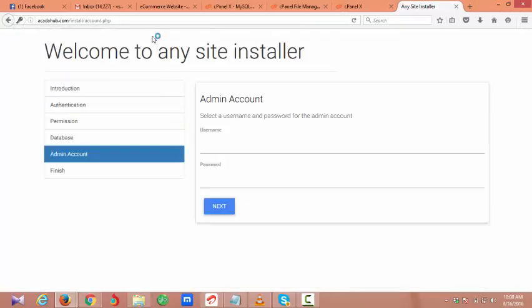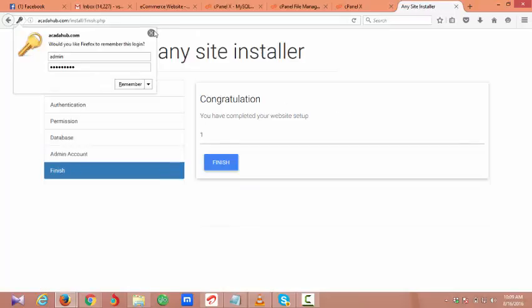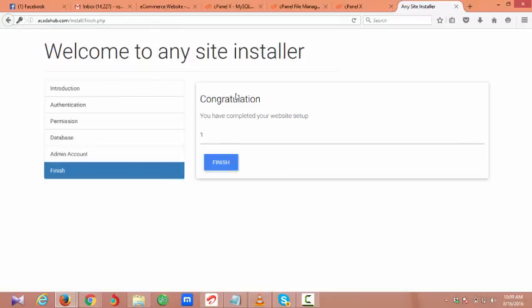Good. So what's the admin information you want to use? So I'm going to call this admin. Then of course I'm going to put my password. It's meant to be confidential. I'm going to click on next. Good. You can see, congratulations, you have completed your website setup. So you simply just have to click on finish.